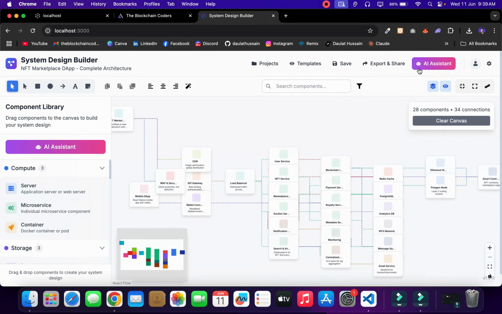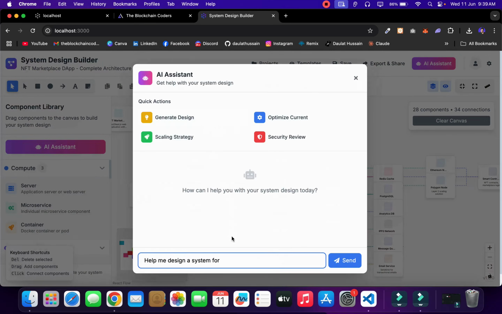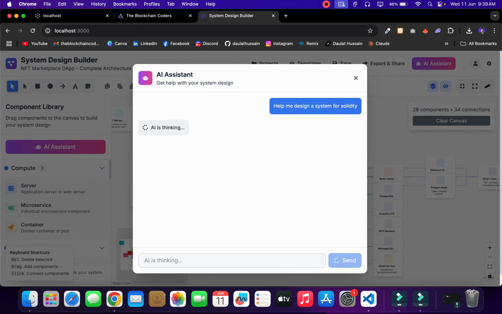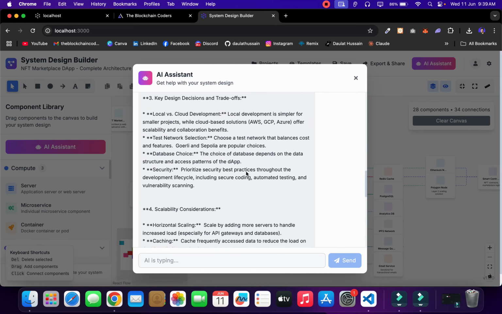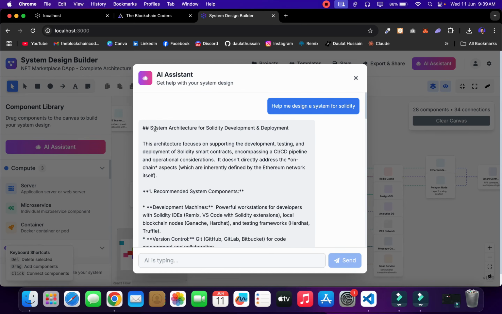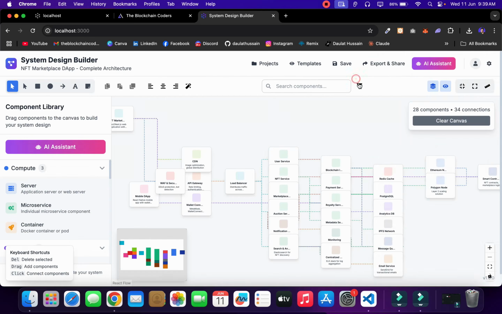So every single thing would be reset. Now I can come back here, type Solidity and hit enter. And now you will find that our AI will respond perfectly. You will find all the details which I get from the AI. And here we got that. So every single thing is looking good. Here we got the details about the AI with the system design.